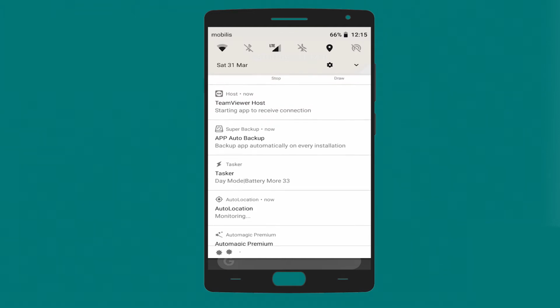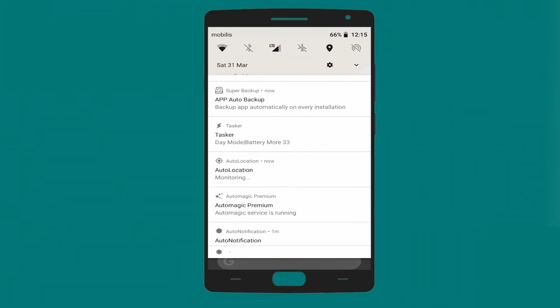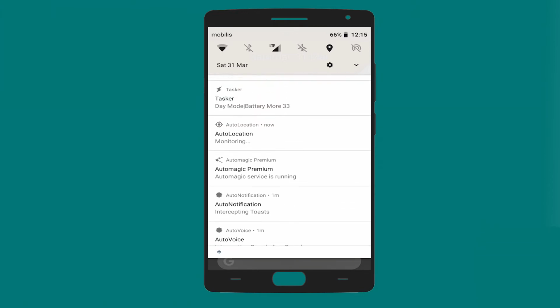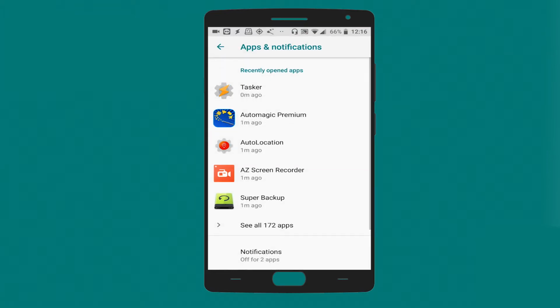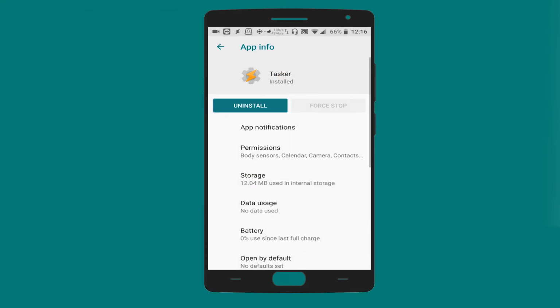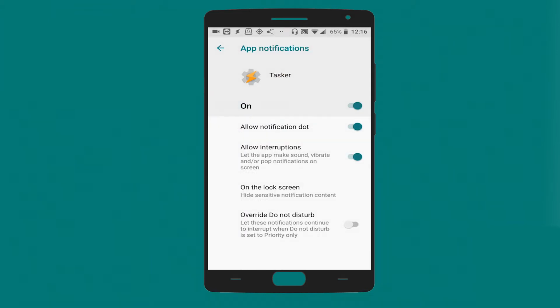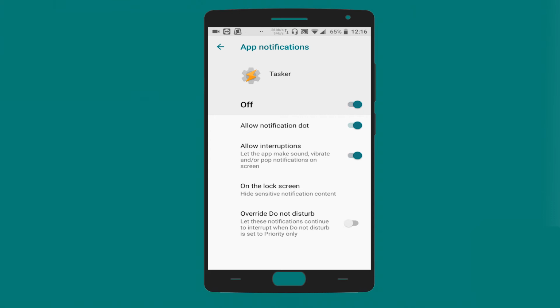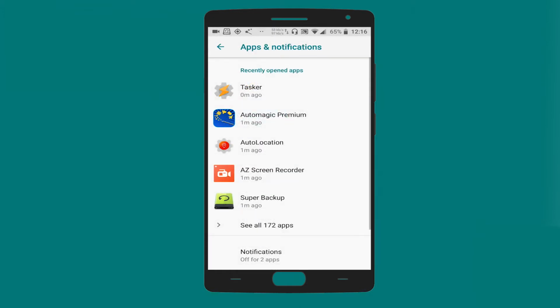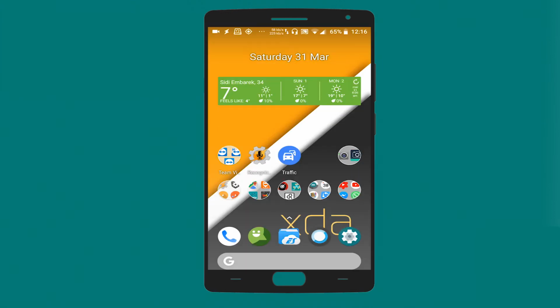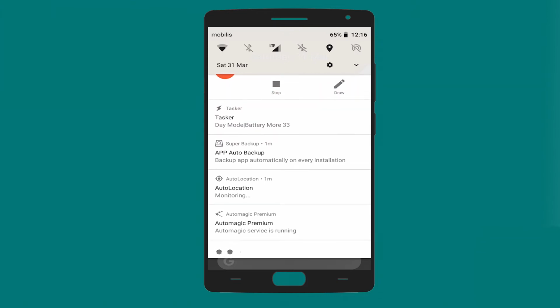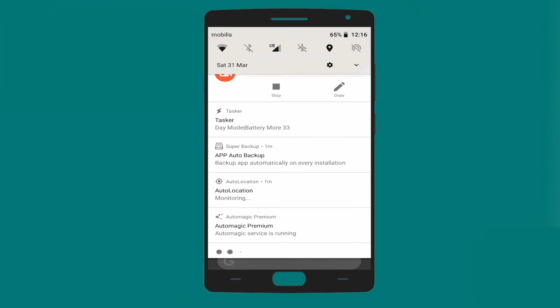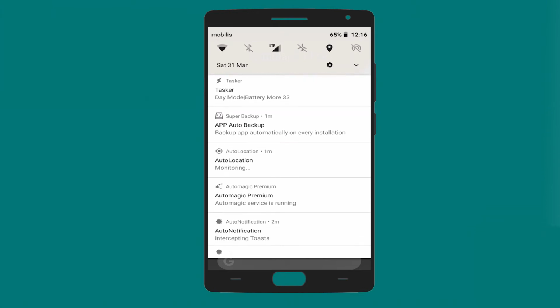So, how can we get rid of the persistent notification? We have two ways. In fact, you can block them by going into Settings, Apps and notifications, and selecting the application that you want to get the notification off, and turning this off like this. But unfortunately, this will cause the system to block all the notifications coming from that specific application, which is not what we are looking for. We are looking to disable only the persistent notification that occupies our notification panel.